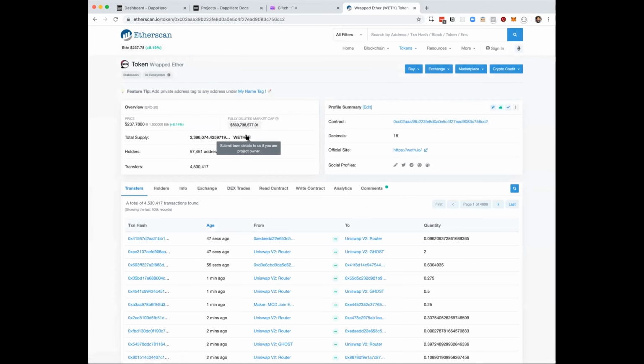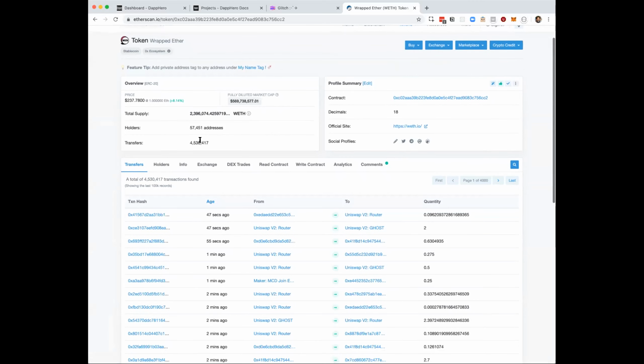As you can see, it has a fully diluted market cap of $569 million, which is pretty crazy if you think about how much money that is. And there's over 2,396,000 Ether inside this contract. So wrapped ETH is an ERC20 compatible smart contract. The way it works is you deposit an ETH into the wrapped ETH contract, and it gives you back one WETH, as it's called, which stands for wrapped ETH. And now this WETH can be used by other smart contracts natively like an ERC20 token.